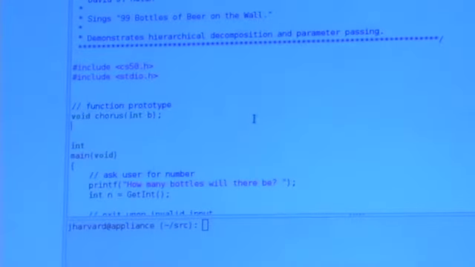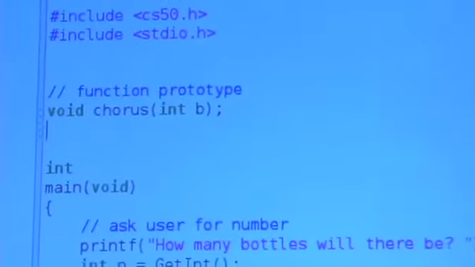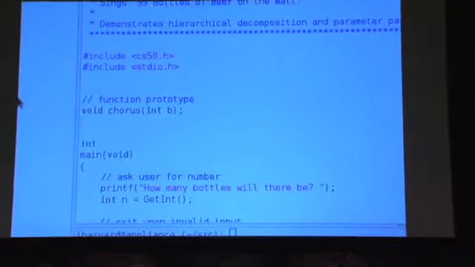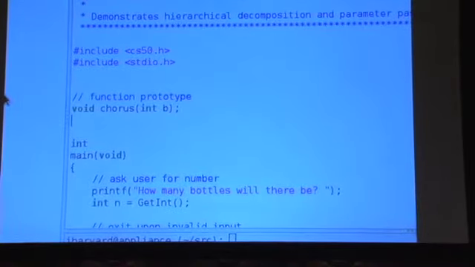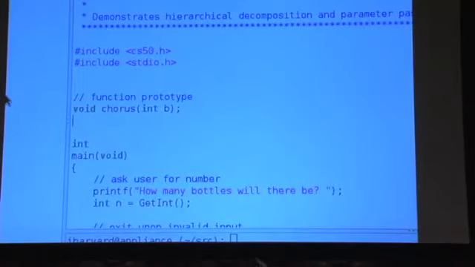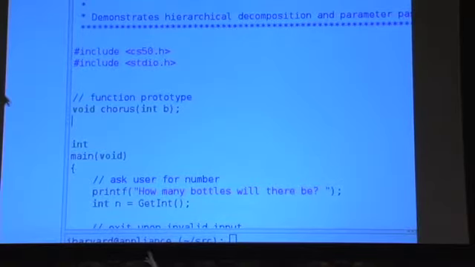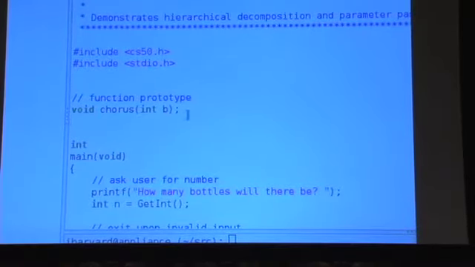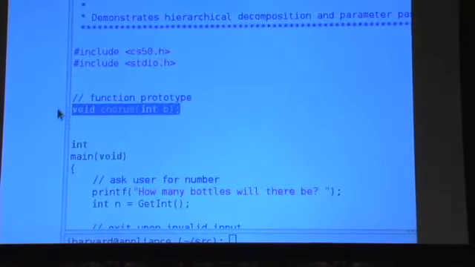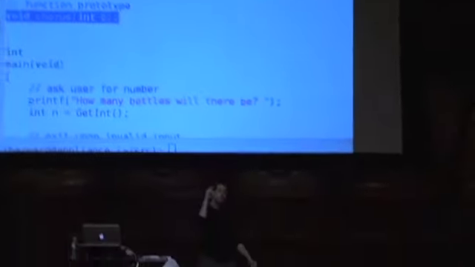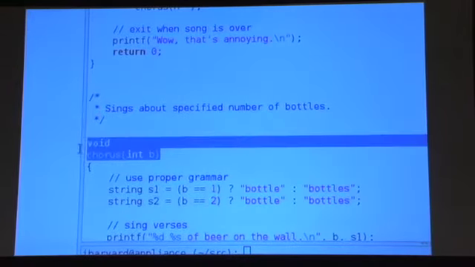But it turns out the simple solution then is just to tell the compiler about this function before you actually implement it, and you can do this with a one-liner. You specify what's its output, in this case void, what's its name, chorus, what's its input, int b. So in other words, you literally copy and paste the first line or two of your function and just put a semicolon at the end. You don't do open curly brace. You don't start writing your function. You just do this one-liner. And notice that is now identical to what's down here.